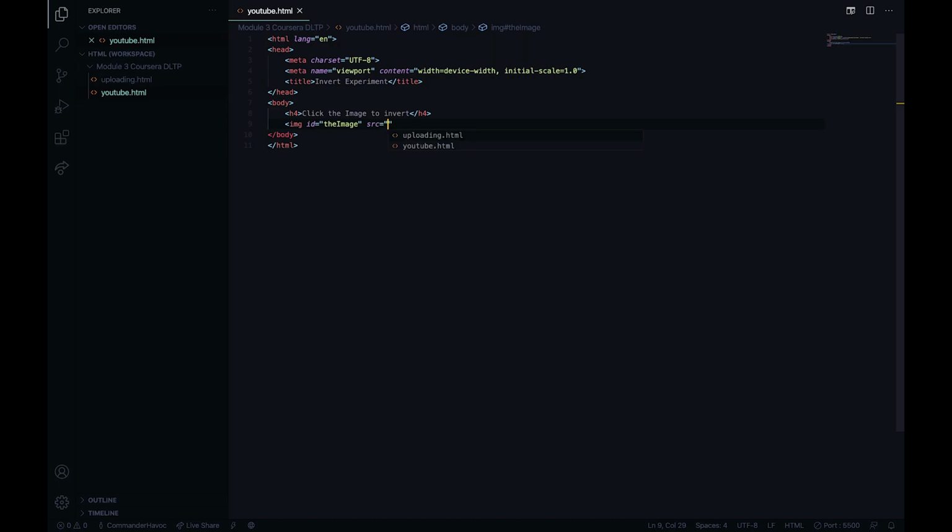I don't have an image source yet. Then I'm going to put onclick, and put in the name of a function I'm going to create with JavaScript soon. Then close the tag. I don't need a body tag. Image. It's kind of annoying. There.